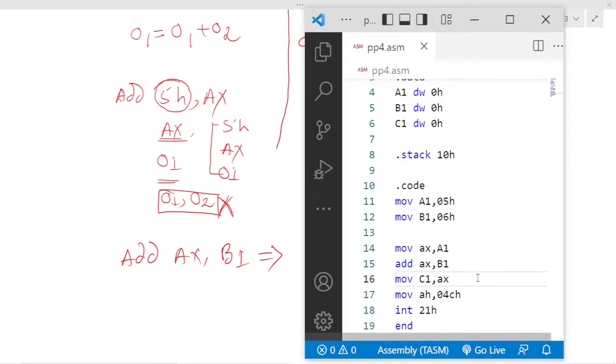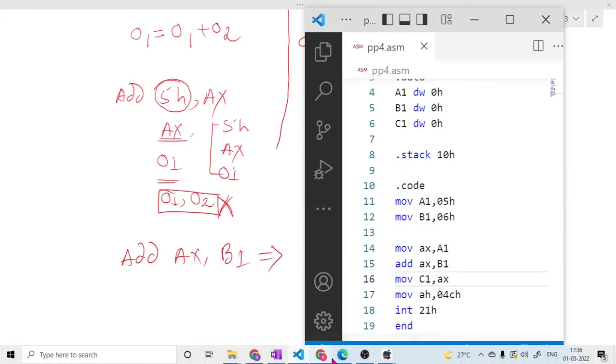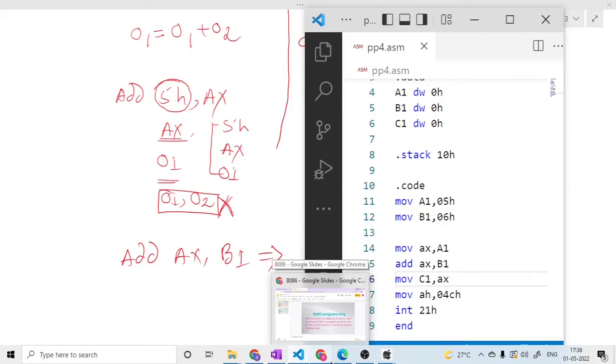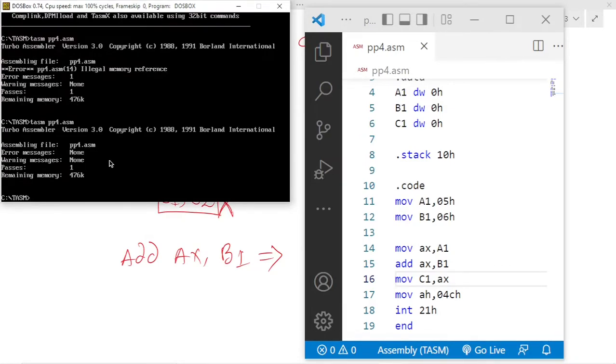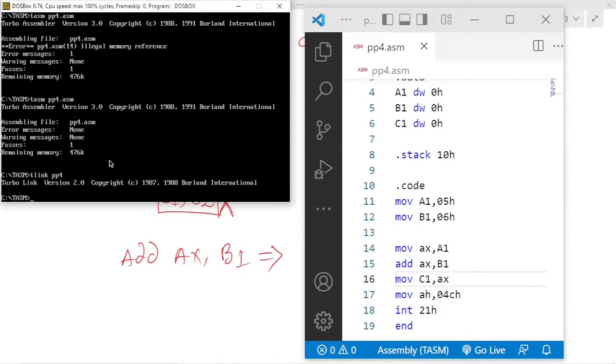Now let's execute this program and check whether it is behaving in the expected way or not. So this is the program right now, and I'm going to compile it. Right now, no error, no warning. It means the program is compiled. Then we'll be linking the program. So tlink, this is the next step. pp4.asm is not needed. Done. And then it is ready. We can execute it in debug mode, td pp4.